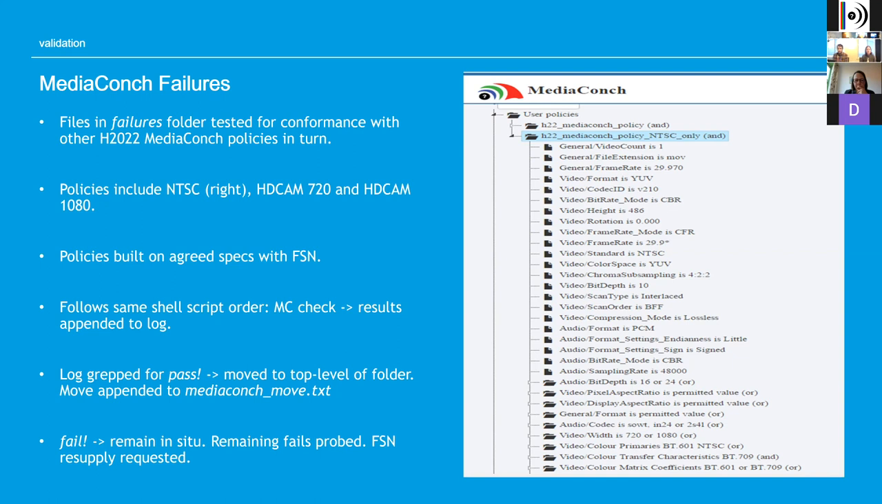Should the file then fail to conform to any of our policies, a resupply request may be made to the relevant supplier.